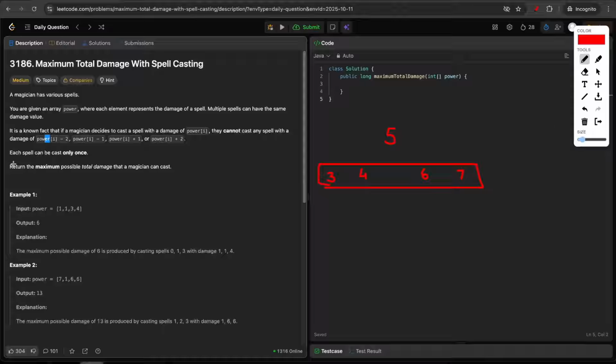And out of the array, each spell can be cast only once, and you just have to return the maximum possible total damage that the magician can cast.